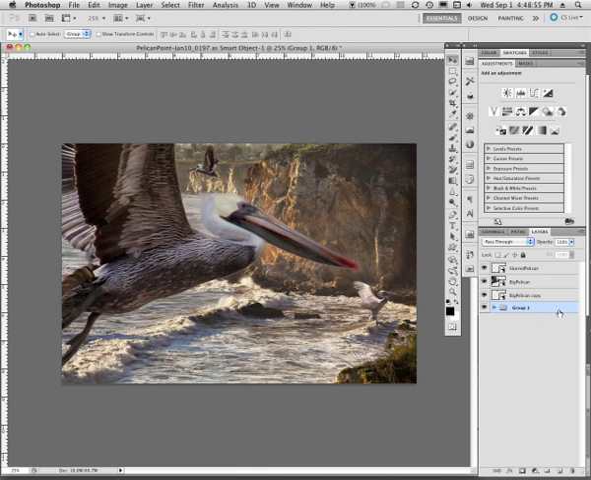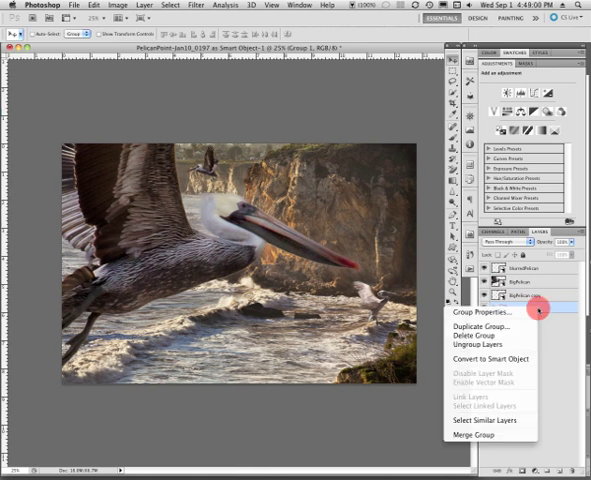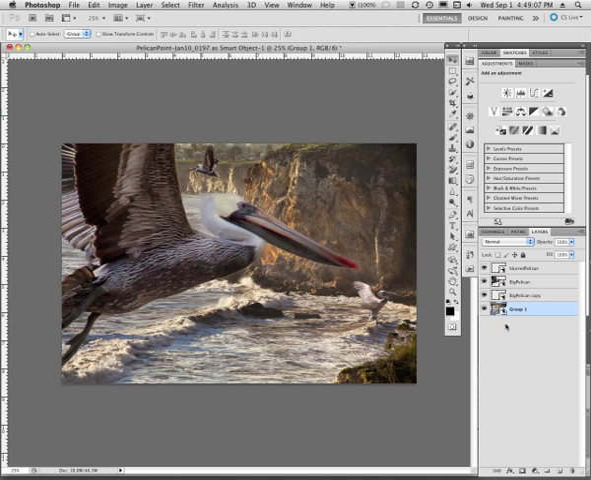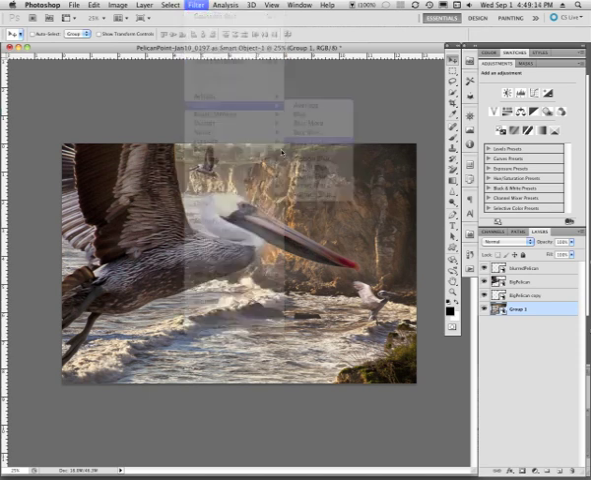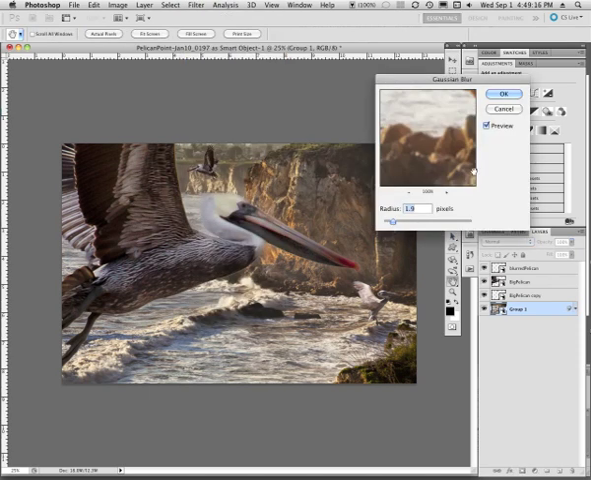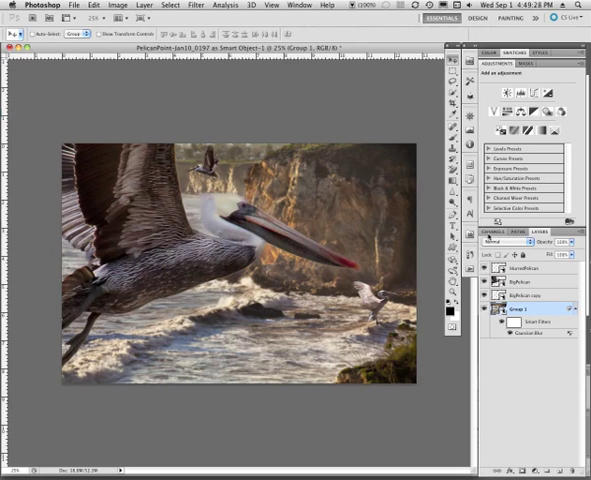So I'm going to click on the group. I'm going to hold my right mouse key down or hit Control and a mouse click, and I'm going to convert this to a smart object, and then I'm going to add a Gaussian blur filter. And let's make it a little bit more blurred here. There we go. This way we're more blurred, so it looks like it was shot with a longer telephoto lens.